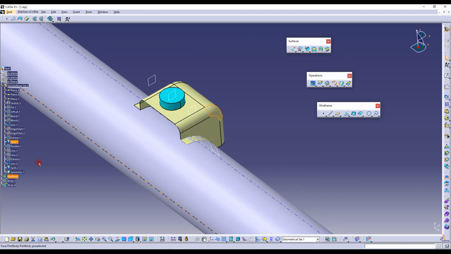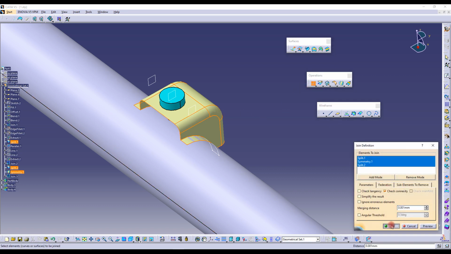And now we just need to join them. So this is the base surface and these are the flange surfaces. Control select 3 of them from the tree and go to join and press OK.